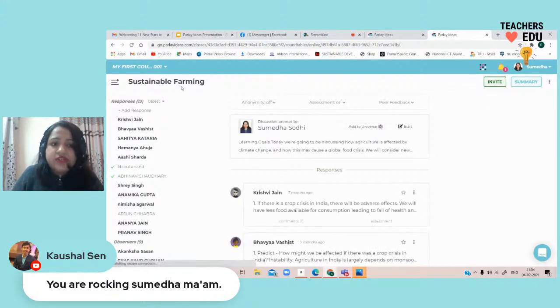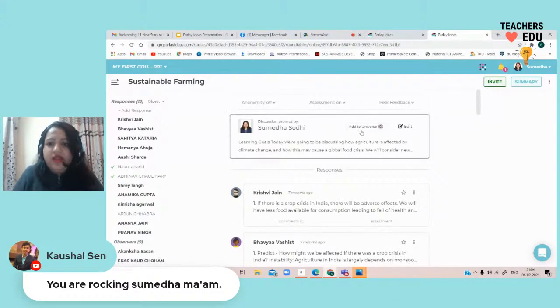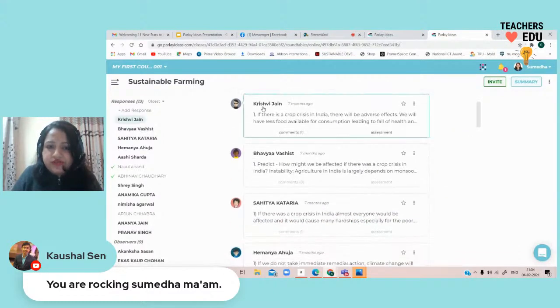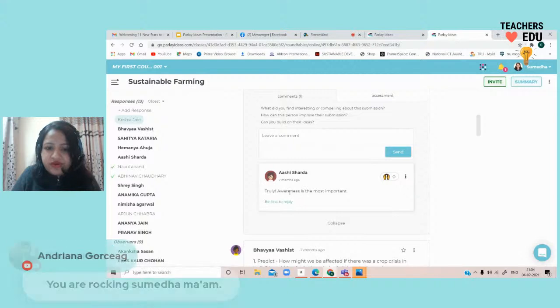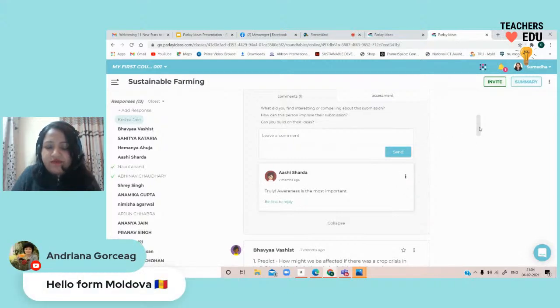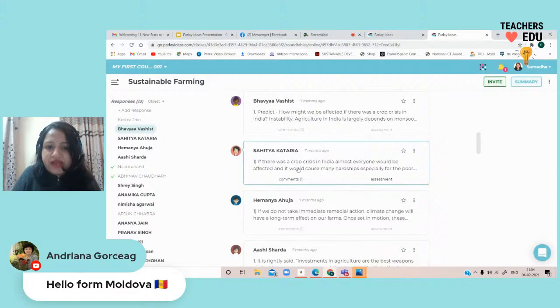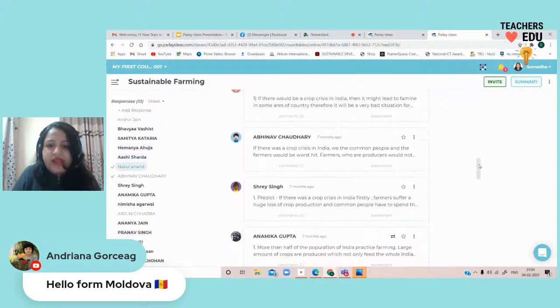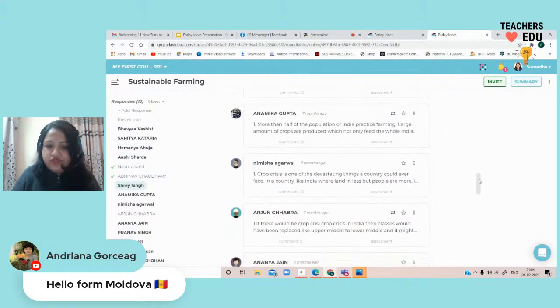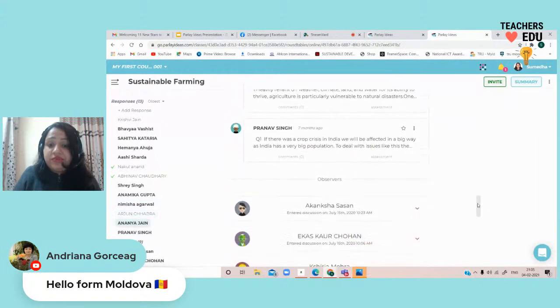So this is one topic I have taken up with my grade 10 students on sustainable farming. And here you can see the responses of my students. There is one student who has written a question, Krishvi Jan, about the crops. These are the comments which were to be given by the teacher or by the peer. So this is another student who has marked the peer assessment and the peer feedback is being shared. So these are all the responses given by the students. And there is a minimum of one comment each which is being shared by the peer group.